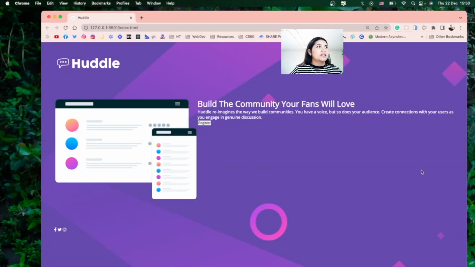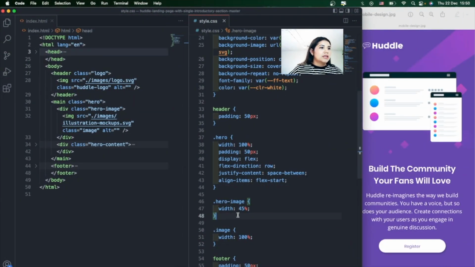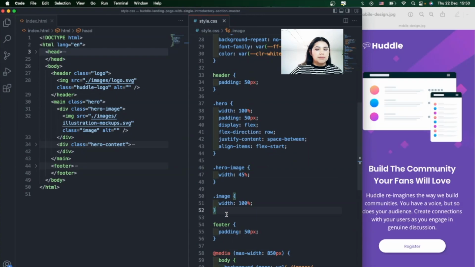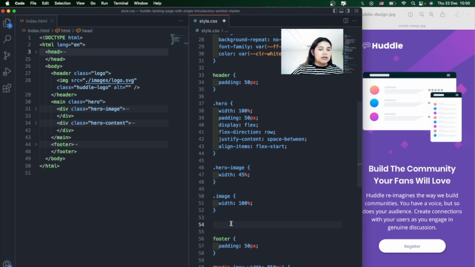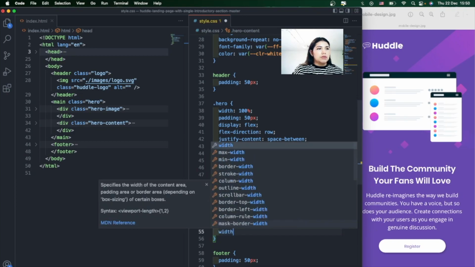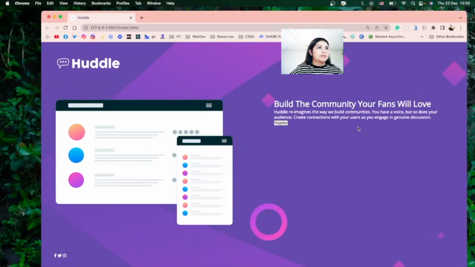So as you can see, now it's contained within that section, but the other div has not still set its width, so it is messed up. So then that div is here, the hero content. So we're gonna go to the hero content, and we're gonna set the width to 45% as well. And as you can see, then that looks much better.